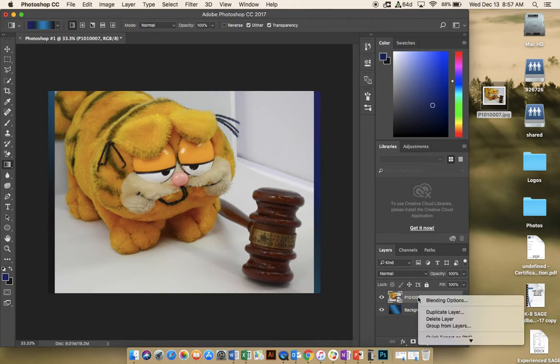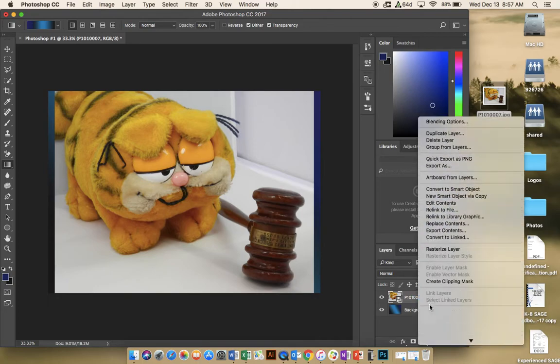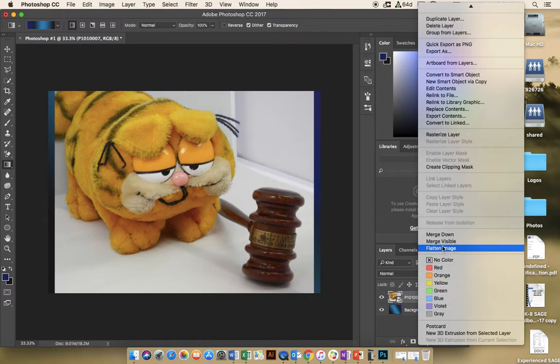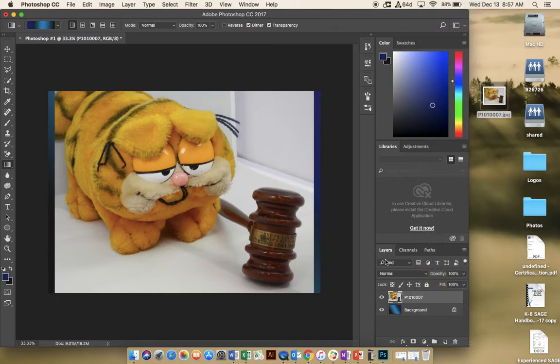If you right click right there at the name, you have all of these different options that pop up. We want to find rasterize layer. So click on rasterize layer, and you notice that now that little rectangle is gone, which means we can now alter this image. If you don't rasterize it, nothing else is going to work, guys.